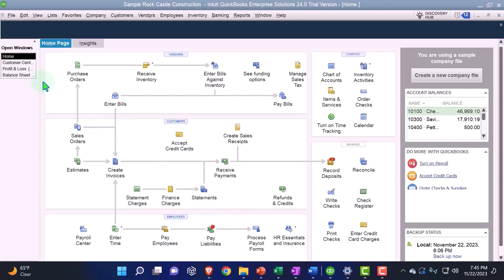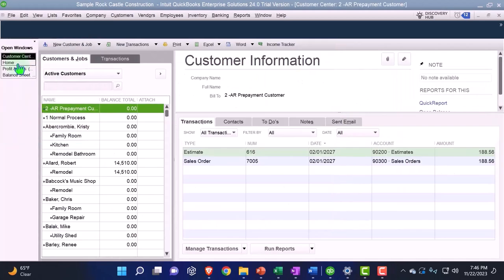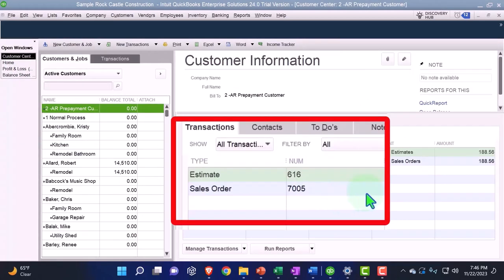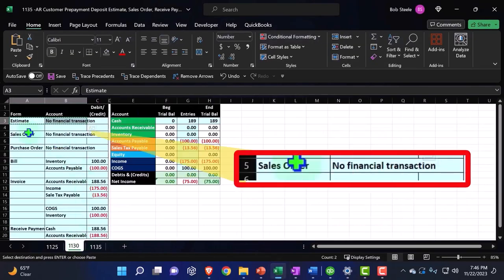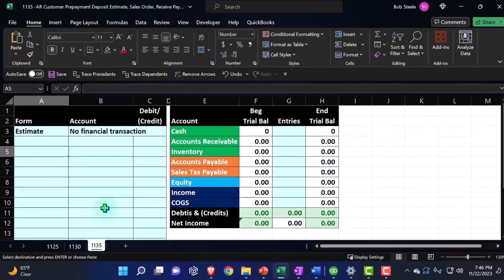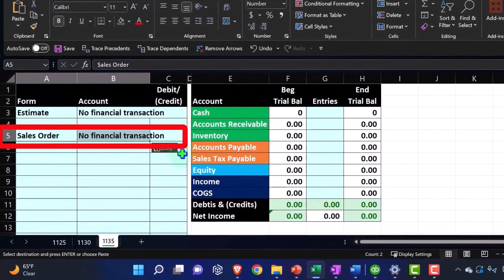And then what happens on the customer center over here? Now we've got the sales order. Sales order is good to go. If I go back on over here, once again, nothing happened for the sales order. So nothing happened with that one.